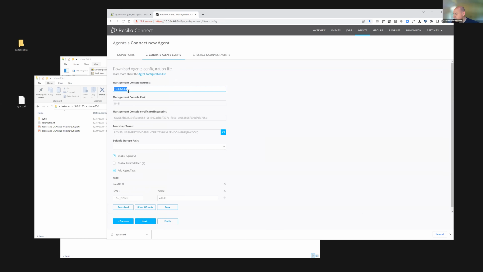This is telling the agent where the management console is to communicate with, and getting some certificate information so it can talk to your Resilio Connect environment. But all you really need to do here is hit this download button. This is going to download this sync.conf file.